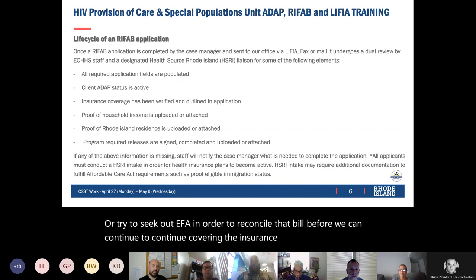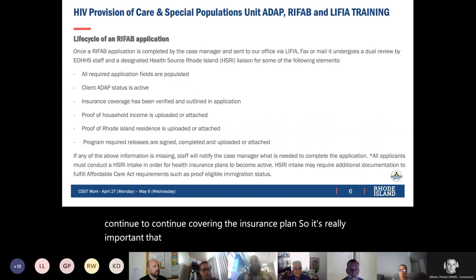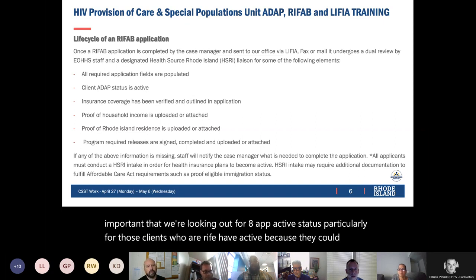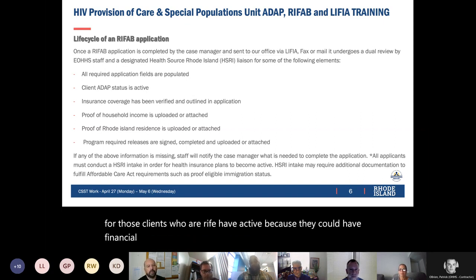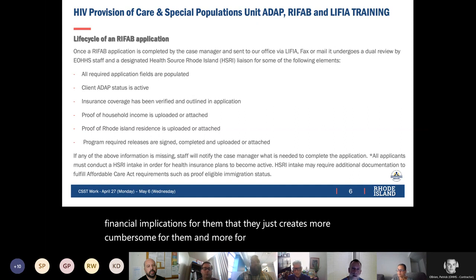So it's really important that we're looking out for ADAP active status, particularly for those clients who are RIFAB active, because it can have financial implications for them, it just creates more encumbrance for them and more for the case managers to try to resolve.